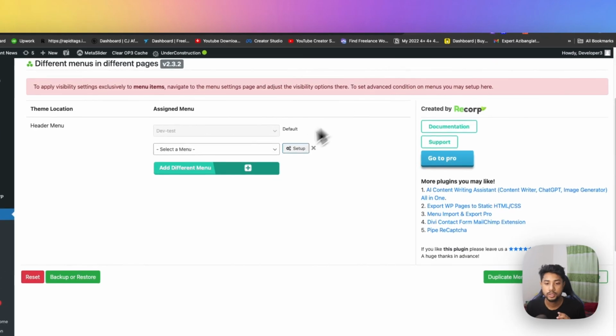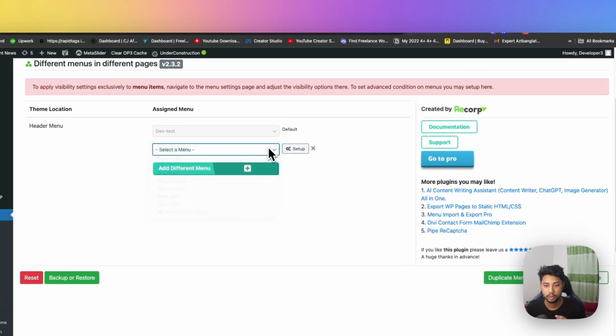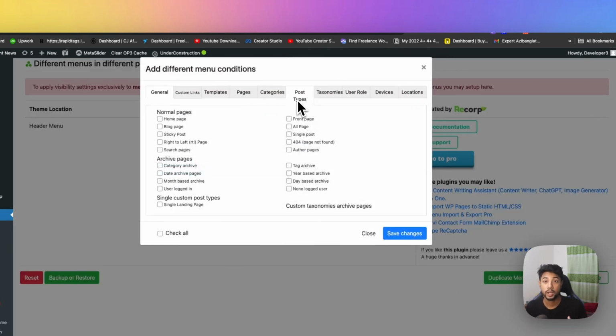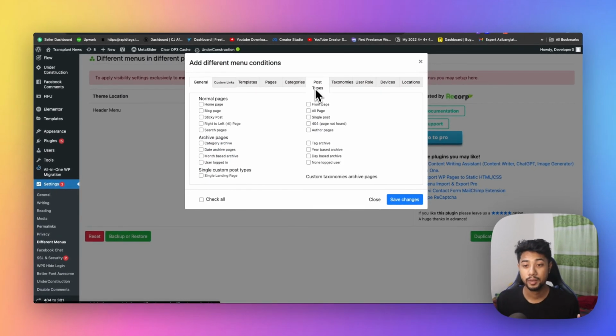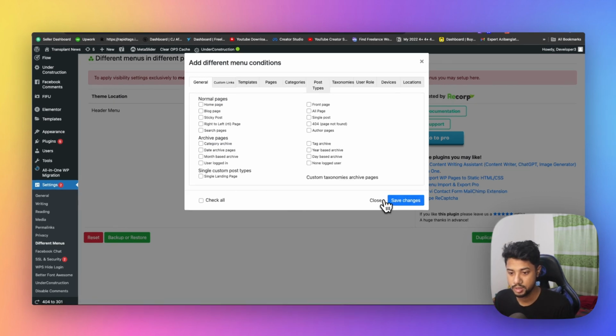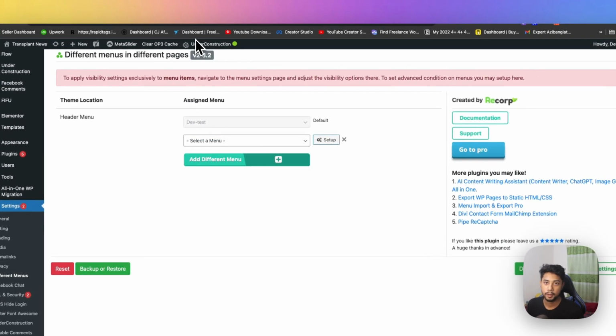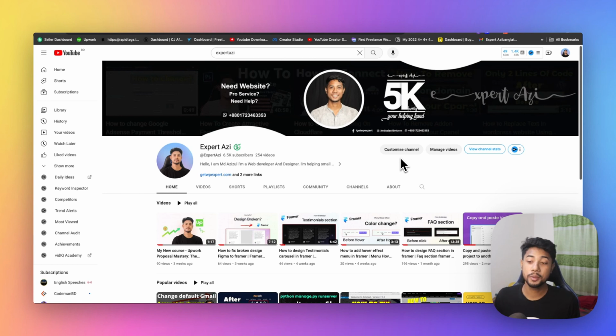Okay, so it's very simple. Just select the menu bar that you want to replace, and set it up where you'd like to replace the menu bar. You need to set it up here and save the changes, then it will be applied. Okay, I hope, guys, you get a clear idea about that.